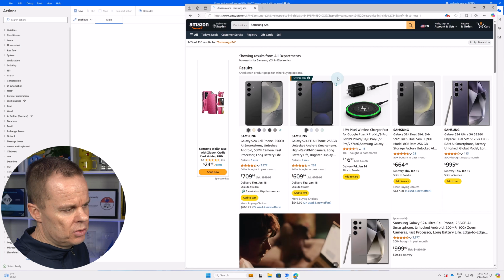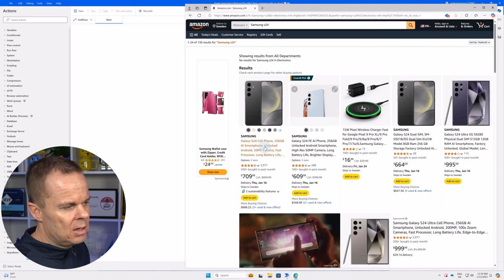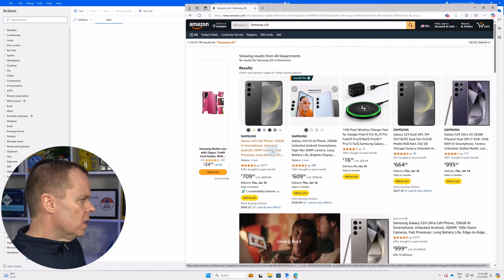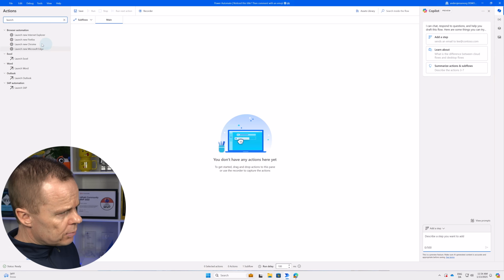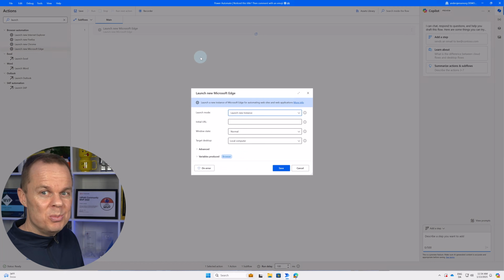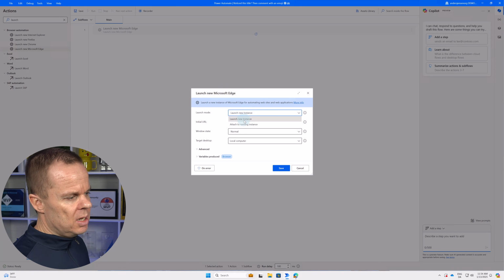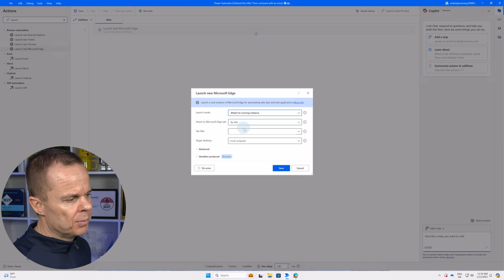Here we have the search result, and first I want to extract the title of the first pick here. So I go back to Power Automate Desktop, and then I find Launch new Microsoft Edge. I prefer Edge, but you can use Chrome and Firefox. The approach will be exactly the same. I will not launch a new instance today, but instead attach to a running instance because I already opened that, and this is for learning.